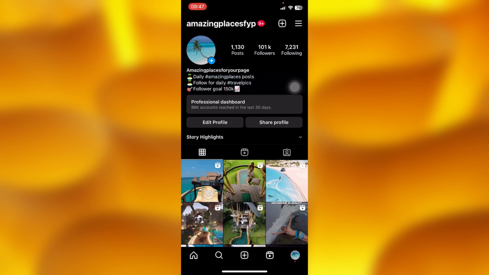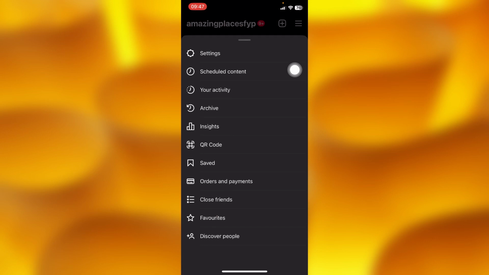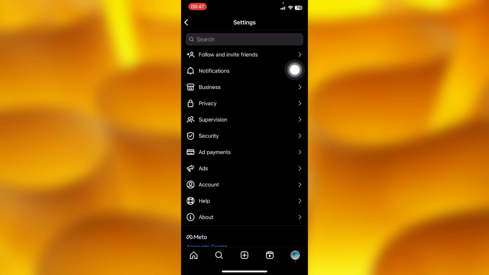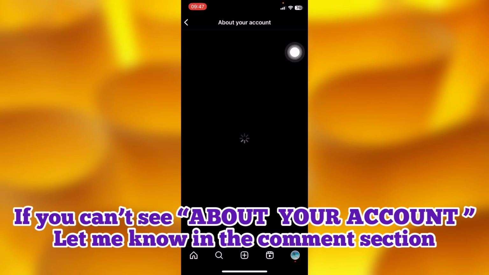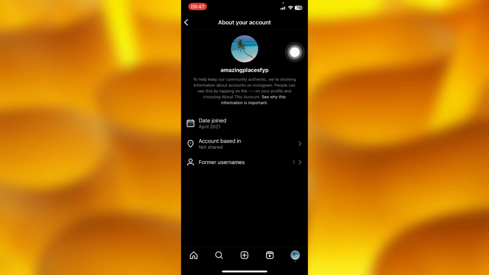You'll have to tap on your three lines on your bottom right corner right there and head into your settings. So guys, right here inside your settings, you'll have to go to account. And inside account, you'll see the second option that says about your account, which is just right here. So guys, this is something new on Instagram, and Instagram updated this in 2023.